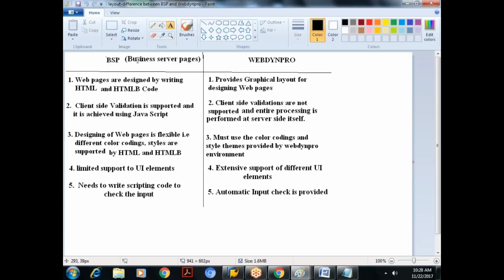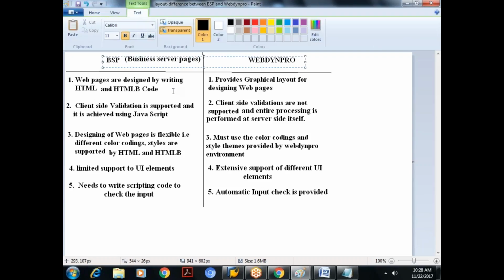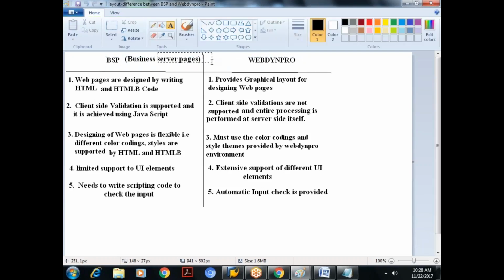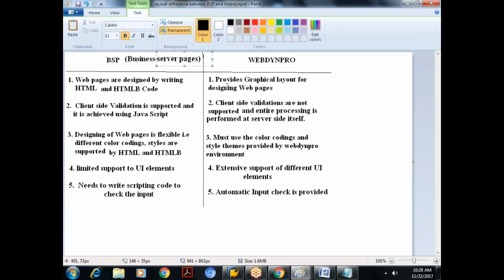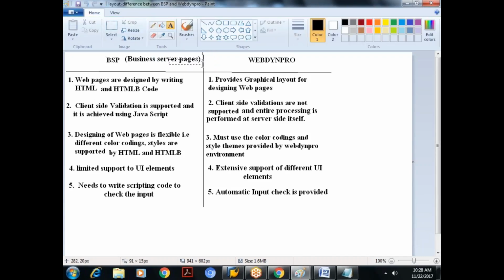I again documented the differences between BSP and Webdynpro. BSP stands for Business Server Pages. Those who know Java, in Java we have JSPs, Java Server Pages. Here we have Business Server Pages. I documented it here, again only for information. We'll discuss each and every point when we get into the programming part.